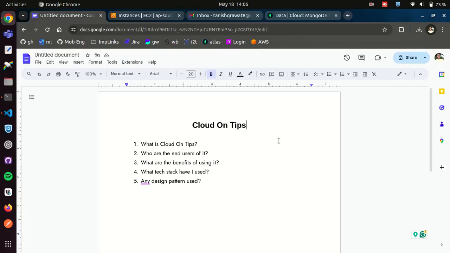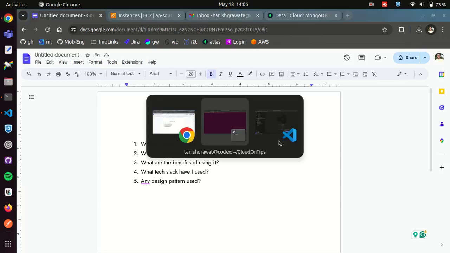Hello everyone. So here I am with my latest project, Cloud on Tips. So what is Cloud on Tips? Cloud on Tips is a web application and a platform to create virtual private servers.